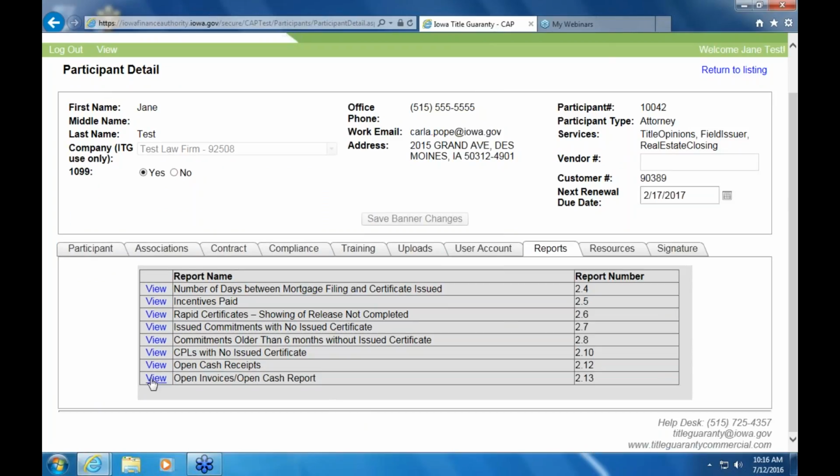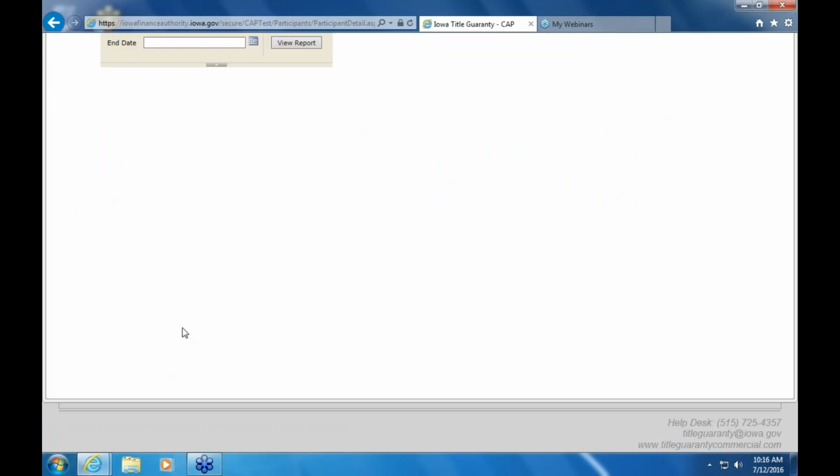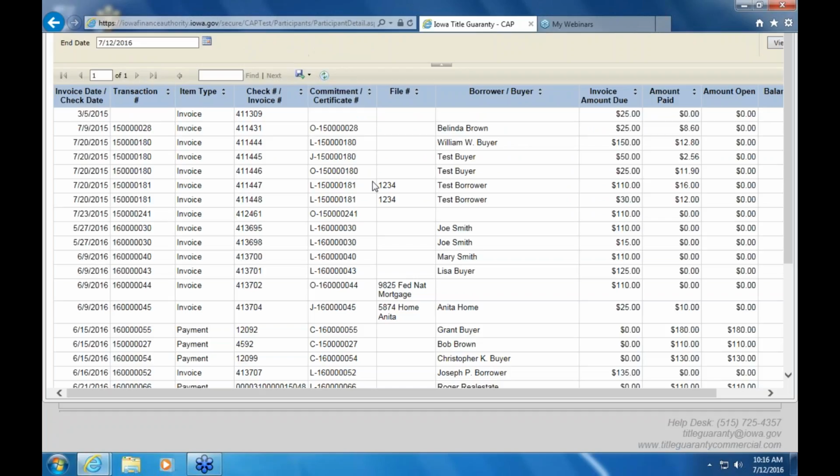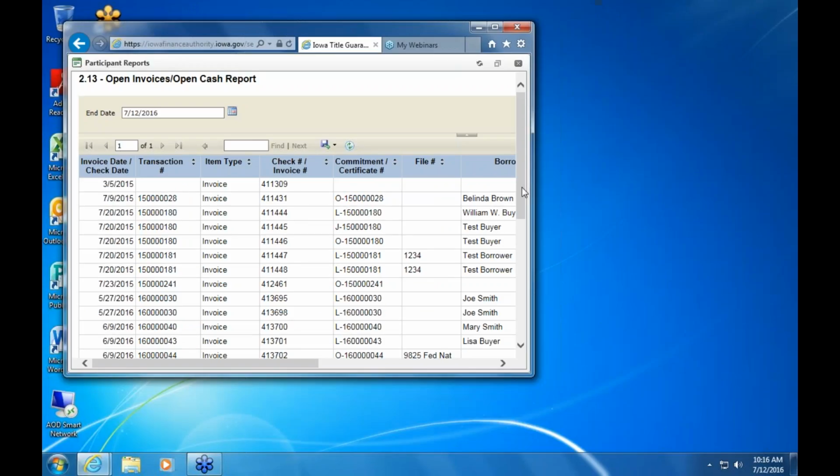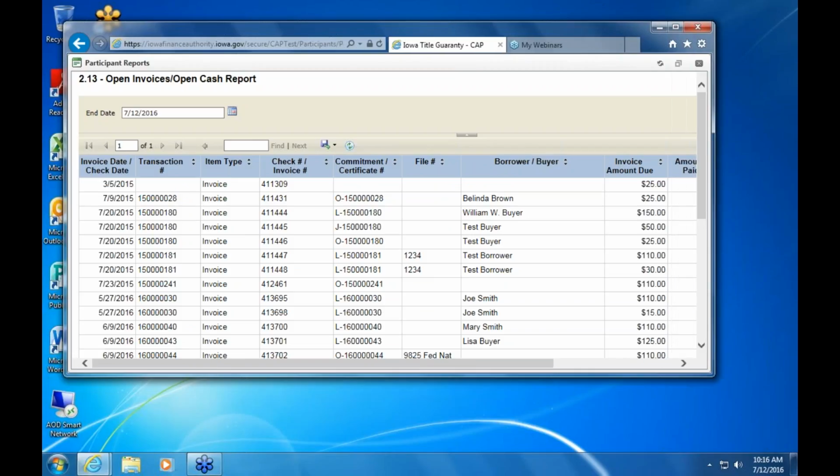2.13 is open invoices and open cash. Again, I'm going to use today as the end date. And this report displays open invoices and open cash, including columns for the amount due, amount paid, amount open, and balance due. I'm going to need to put this down a little bit here to do the whole thing. There we go.